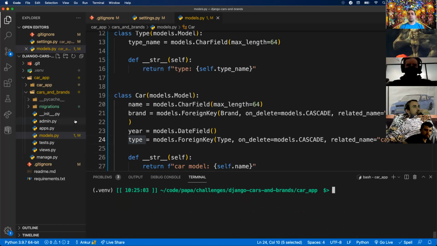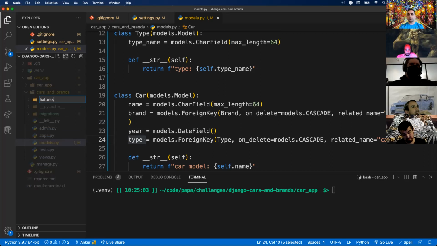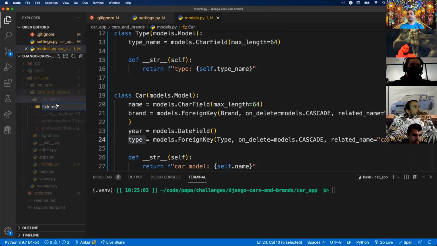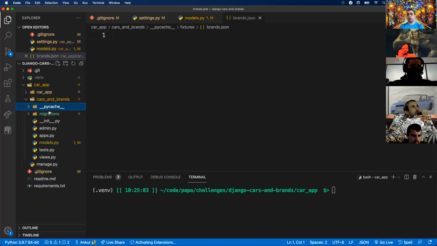Let's take a small detour and create a fixtures file. So again, this is stuff that I want in my database all the time. I'm going to go to my app folder, which is cars and brands, and create a new folder called fixtures. This is a Django-specific folder that we are creating, so it has to be named fixtures. Oops, that didn't get created. Fixtures. Inside of that, I'm going to create a new file and call it brands.json.